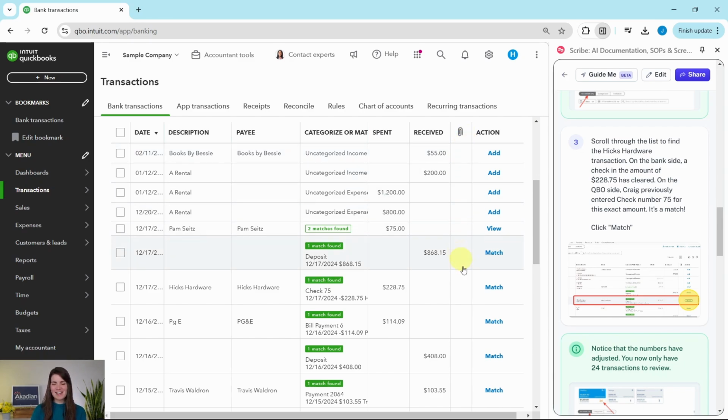Doesn't always happen here in the sample company, it doesn't. And then this is the action column. What we need to do as the bookkeeper. So if we look here at this categorized match column, some are not, some have two potential matches found and others have one potential match found.